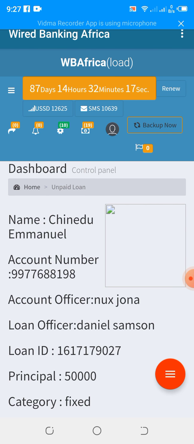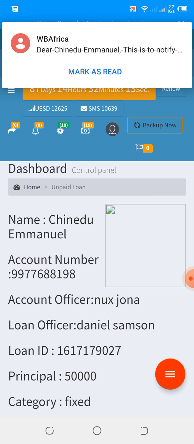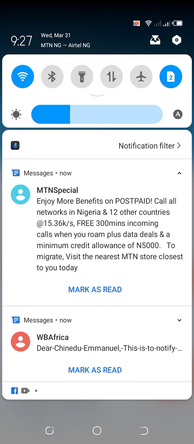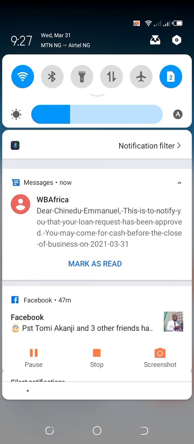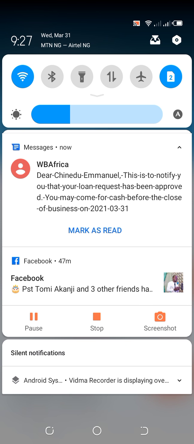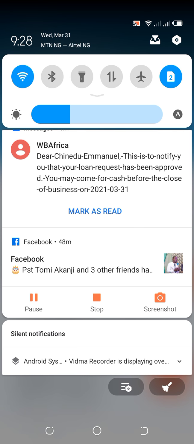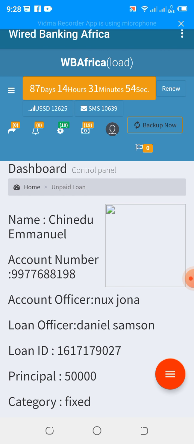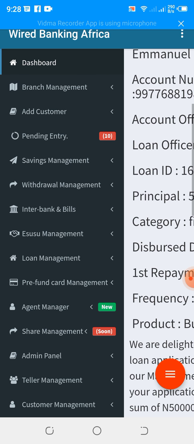So this has been completed successfully. You see the loan I just disbursed right now on my phone. That's why you're seeing this. This is a notification that your loan has been approved. You may come for cash before the closing of the day. Because I have already set my disbursement to be today.